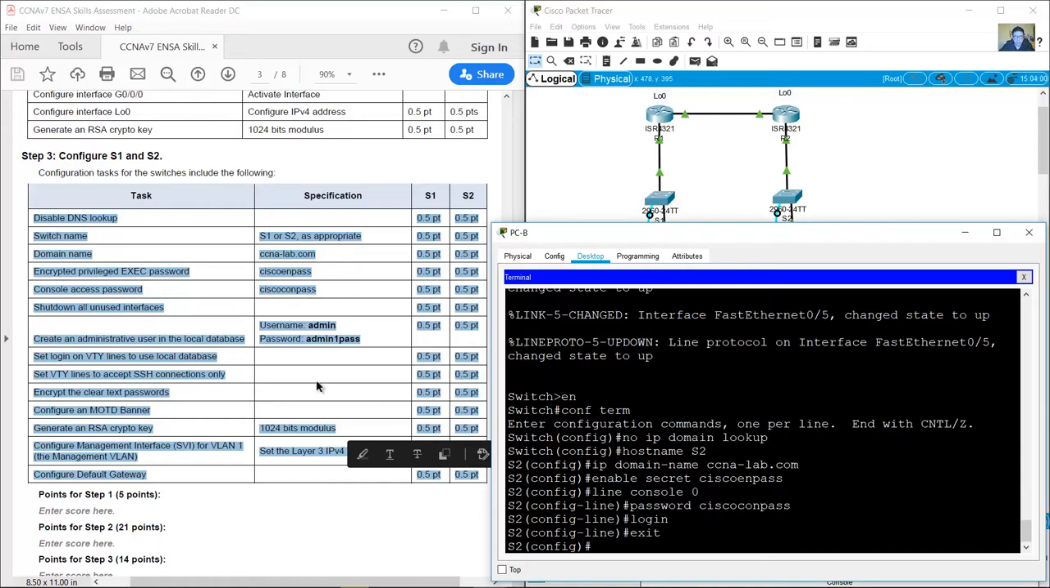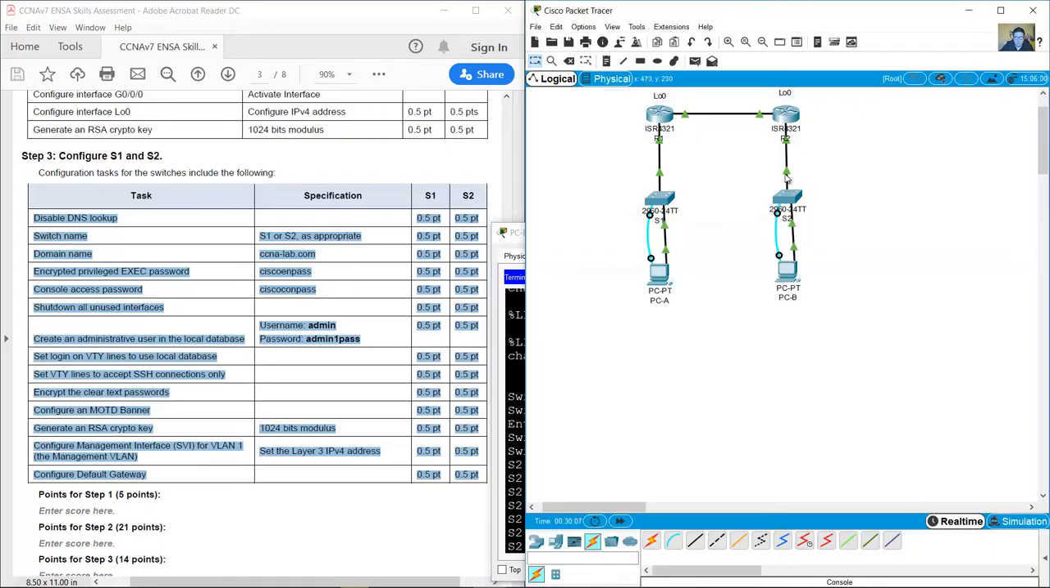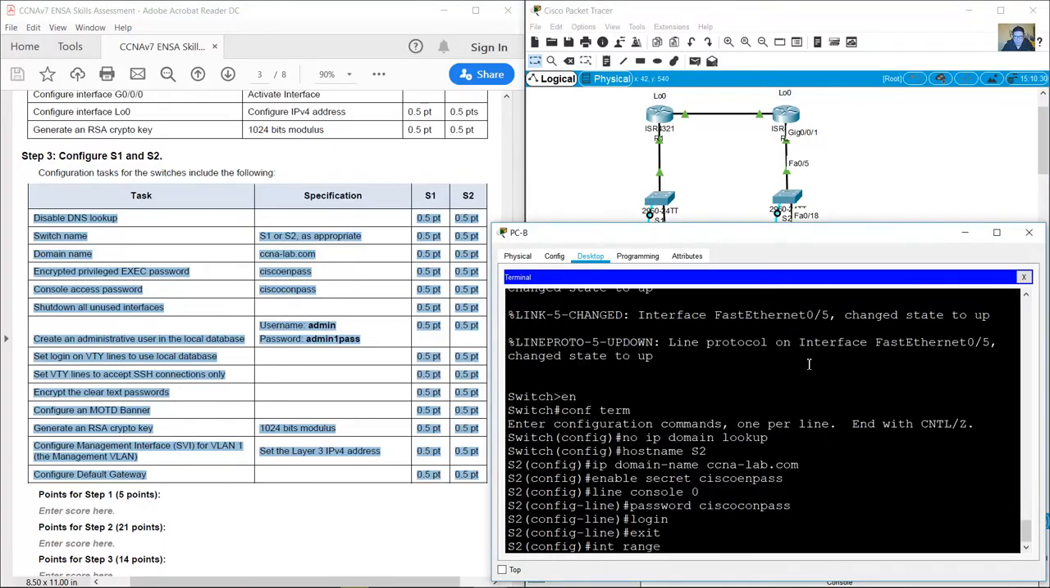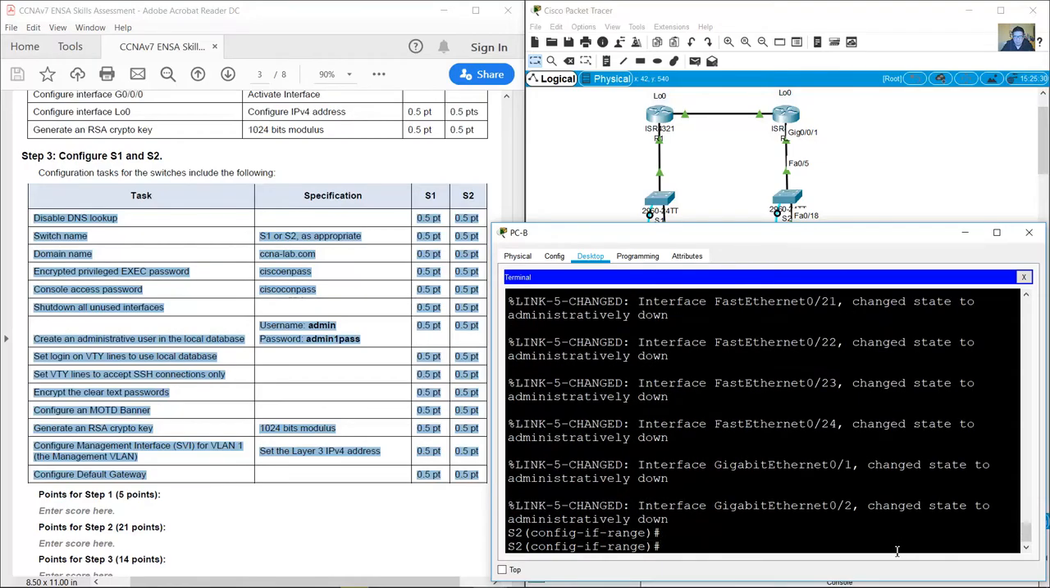Okay, shut down all unused interfaces. Verify which interfaces are in use: 5 and 18. Interface range FastEthernet 0/1 to 4, FastEthernet 0/6 to 17, FastEthernet 0/19 to 24, GigabitEthernet 0/1 and 0/2. Okay, 1 to 4, 5 in use, 6 to 17, 18 in use, 19 to 24, and gigabit 0/1 and 0/2. Enter, shutdown. Very good.